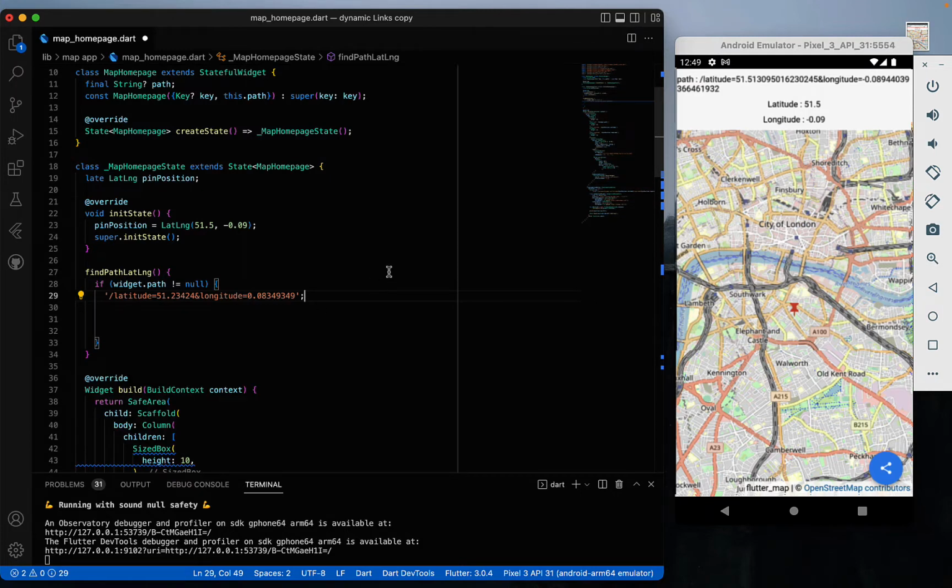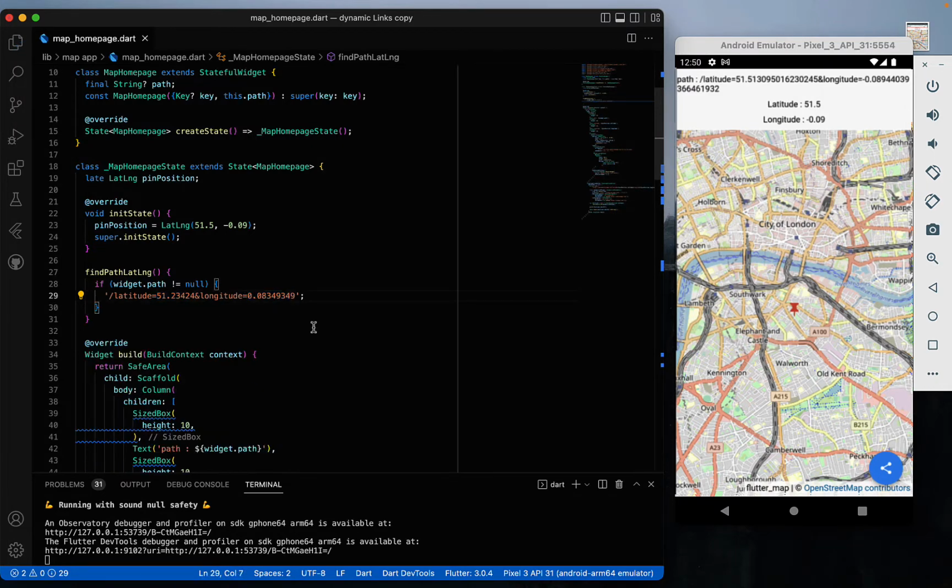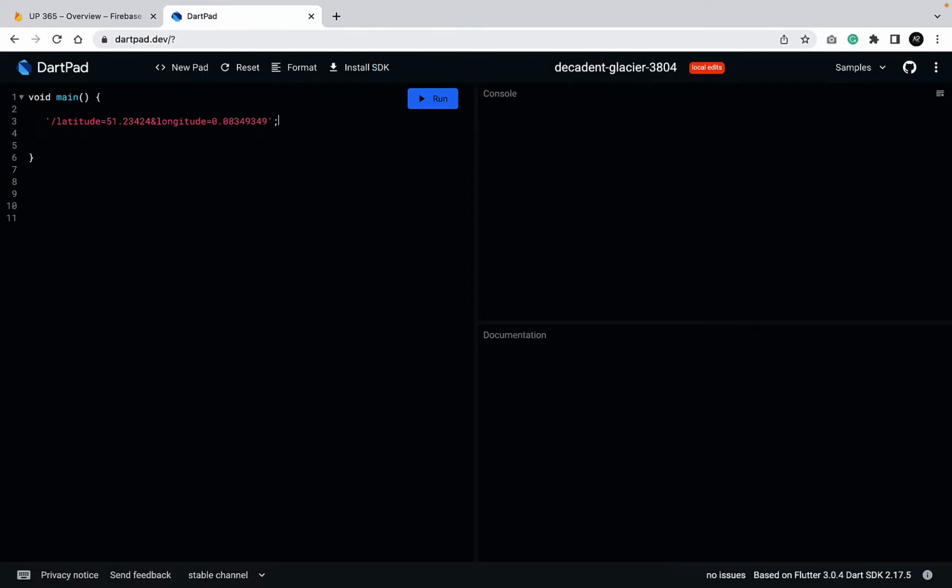Okay, so from this path, it's a string, we need this latitude number and we need this longitude number. Okay, now we need to work on the logic so we can get this latitude and longitude. For that you can use dartpad. Okay, and we will work on the logic here. Okay, so this is an example string. Let's save it in a variable string p for our path equal to this.